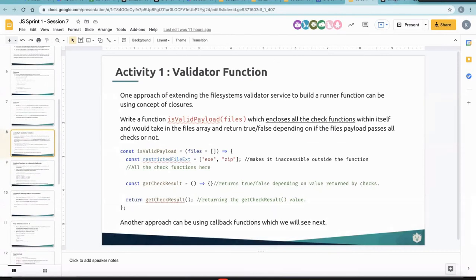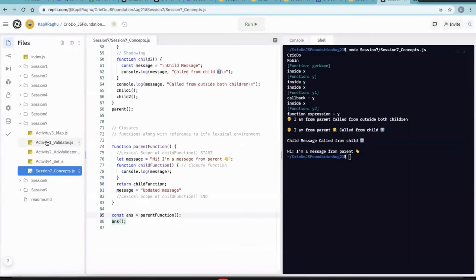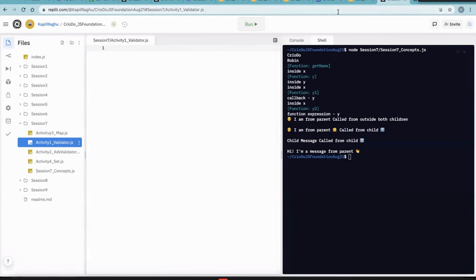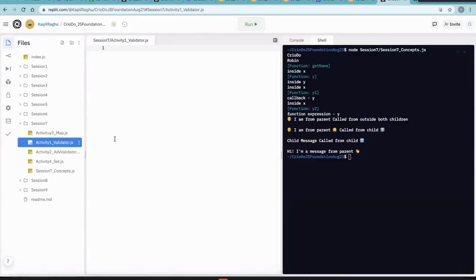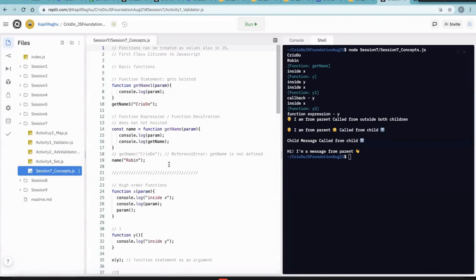You can jump back to your Replit and write your file name, activity number 1, validator, or whatever it is. We'll be solving activity number 1 for the day, which is related to all the topics we have covered so far. Let me know if you have any doubts. I'll take a couple of doubts related to this topic now, then we'll meet after the session, because we have a lot of topics to cover.